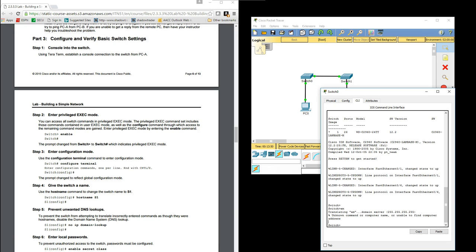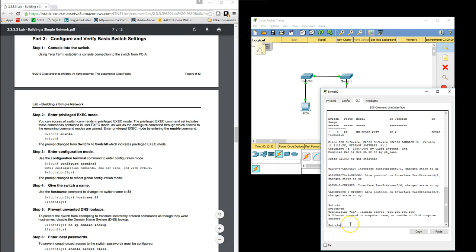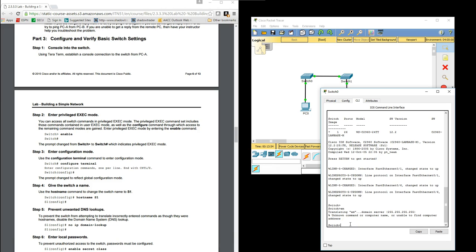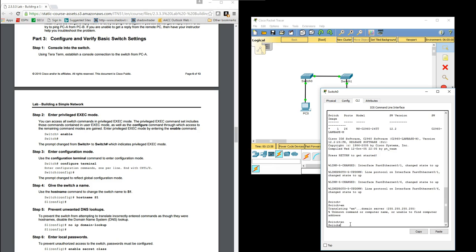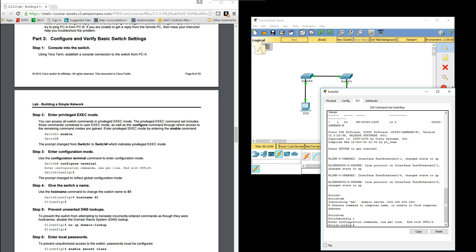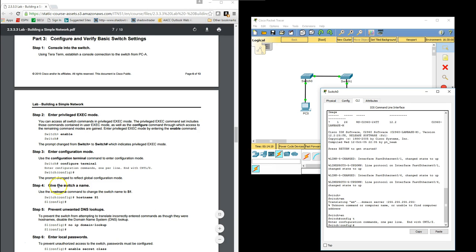So remember this in just a second, and we'll fix that. Now type EN for enable to get into privilege exec mode. That's a shortcut. Next, type config T or conf T, either one will work, to get us into configure terminal, where we will make our changes.